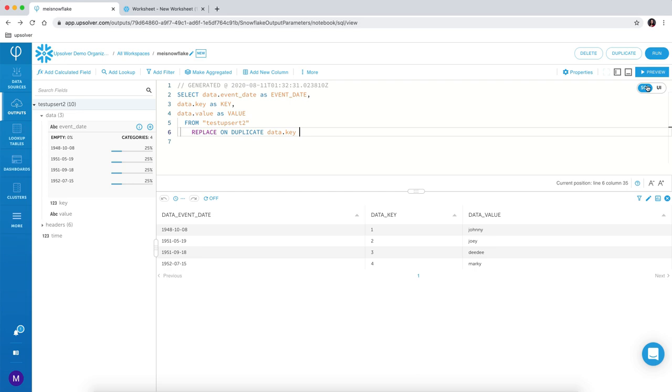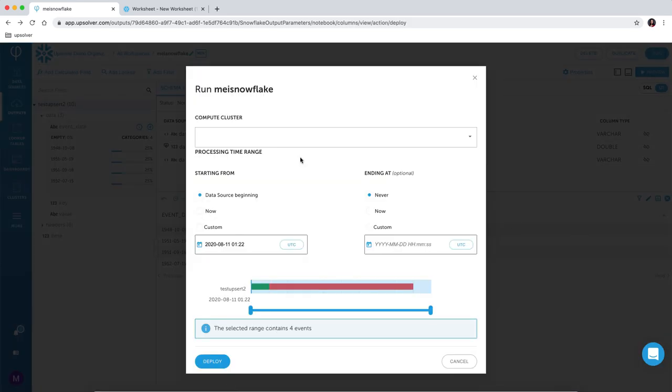From the sample data, you can see that the key that's different for today is number 4. I'm updating it from Tommy to Marky. Click on run. Here I'm going to define my compute cluster and the interval of time that I want to load the data from, and click on deploy.